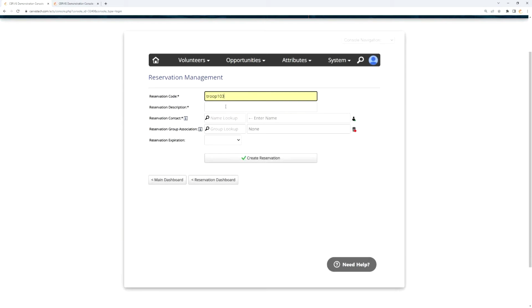But the code itself, I usually make it something that's legible, so if someone does stumble across it, they kind of understand what it's for. The description, this is for you. So if you want to put in a reminder of why you're making this, who it's for, I usually use the group name in that scenario, but it could represent something different.